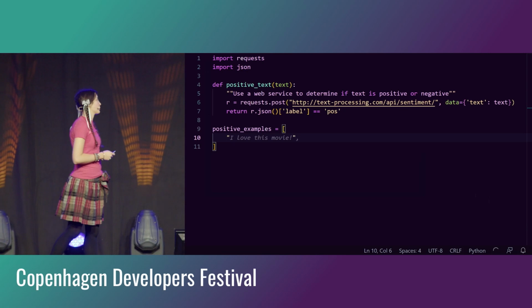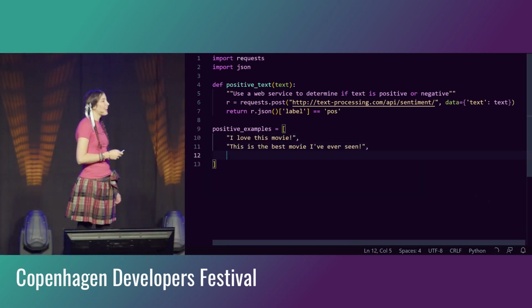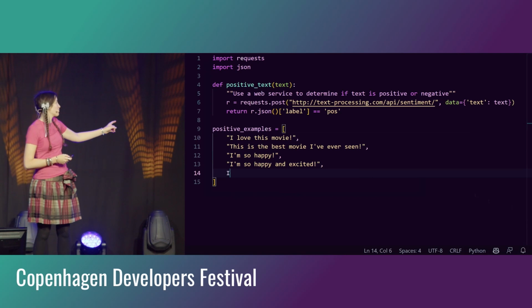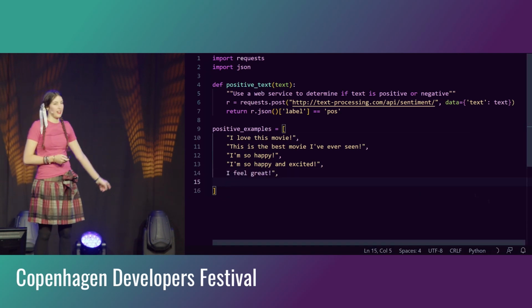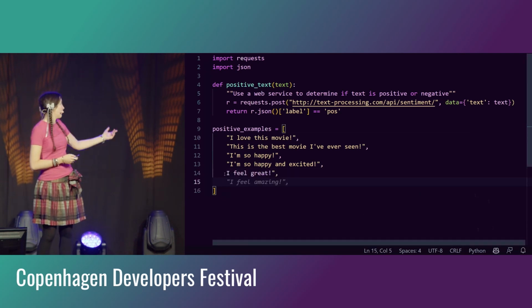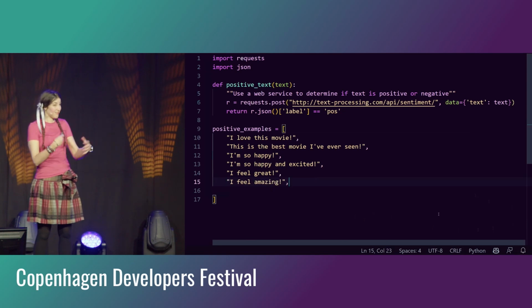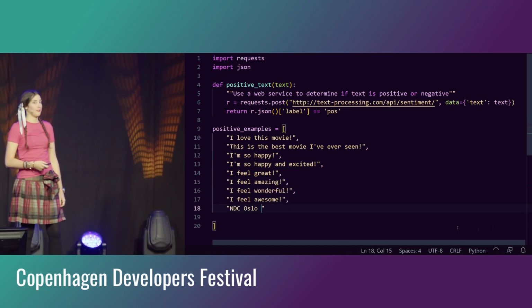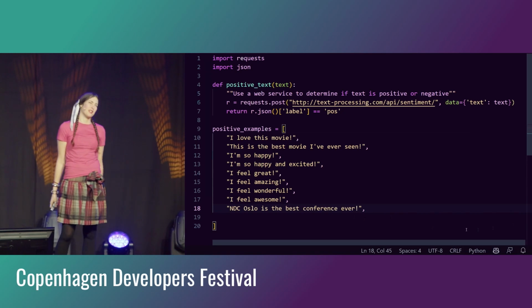Now this is interesting. One positive example: I love this movie. This is the best movie, I'm so happy. And then it just starts going, I'm so happy and excited. I'm so happy and excited and ecstatic. And then I'm like, I feel great. So I changed that to prompt it to use something a little bit different. Then it goes, I feel great. And then I feel amazing. I'm like, come on, GitHub Copilot, give me something a little bit better.